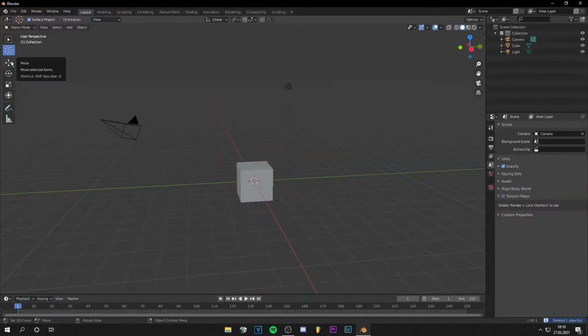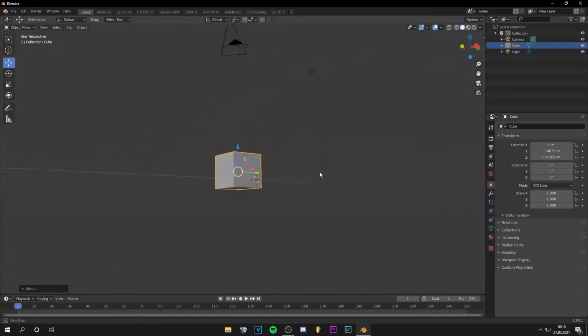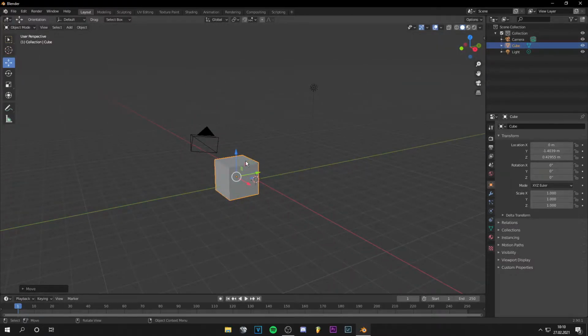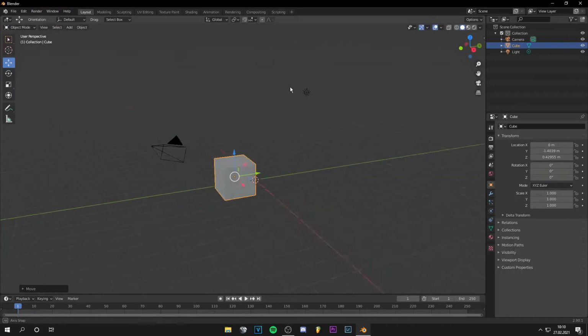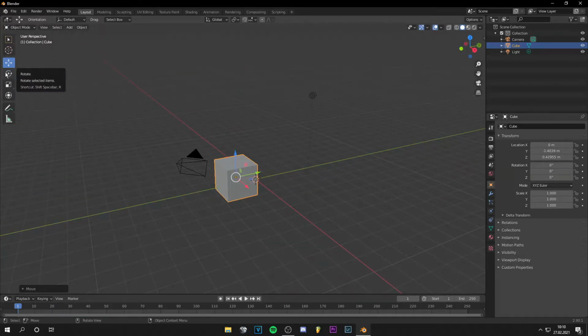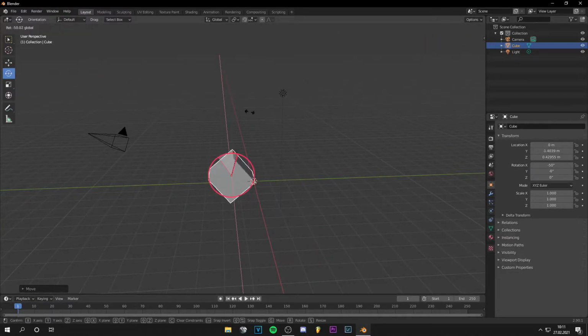The next tool is the move tool. If we select this object, we can just move it around. Yeah, that's basically it. The shortcut for moving is G. The next tool is the rotate tool. What this does is just rotating the cube.